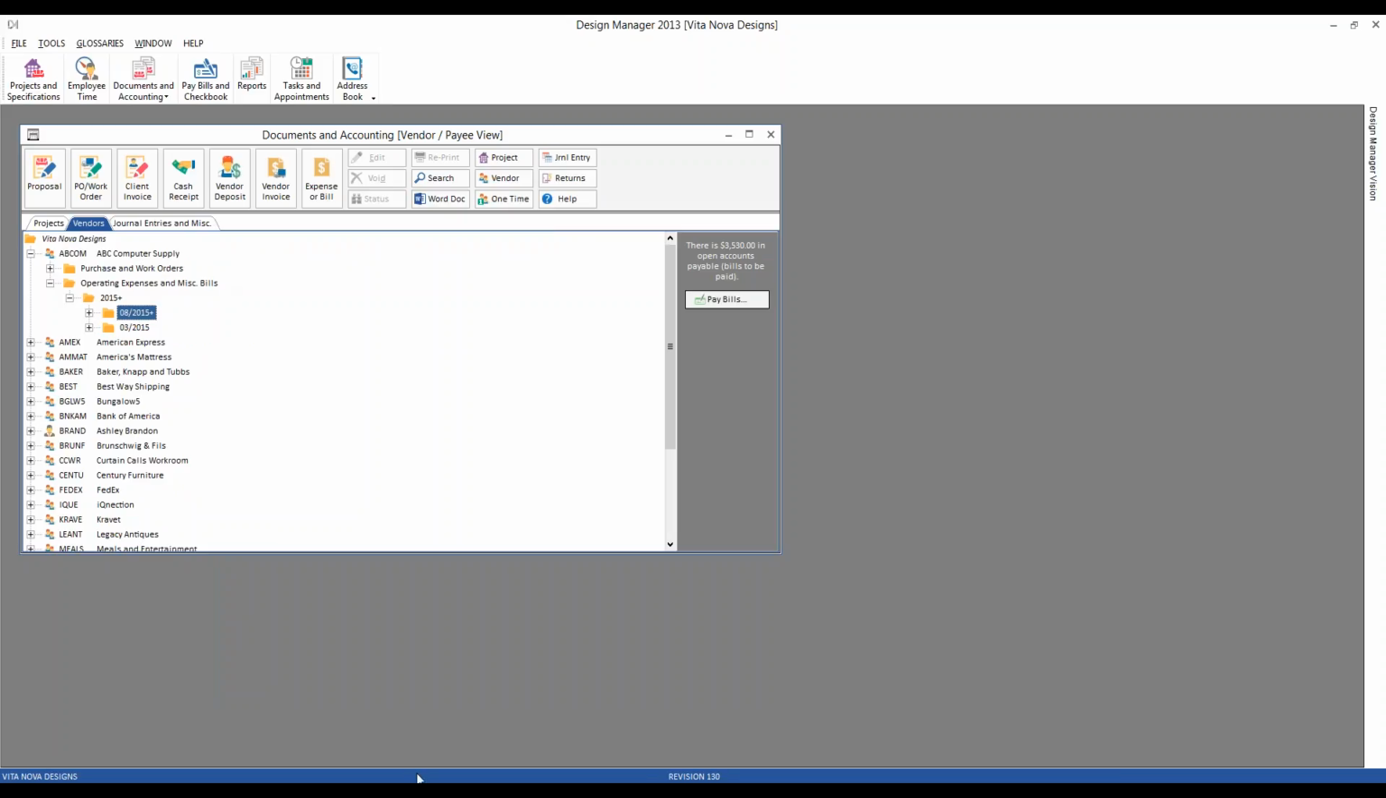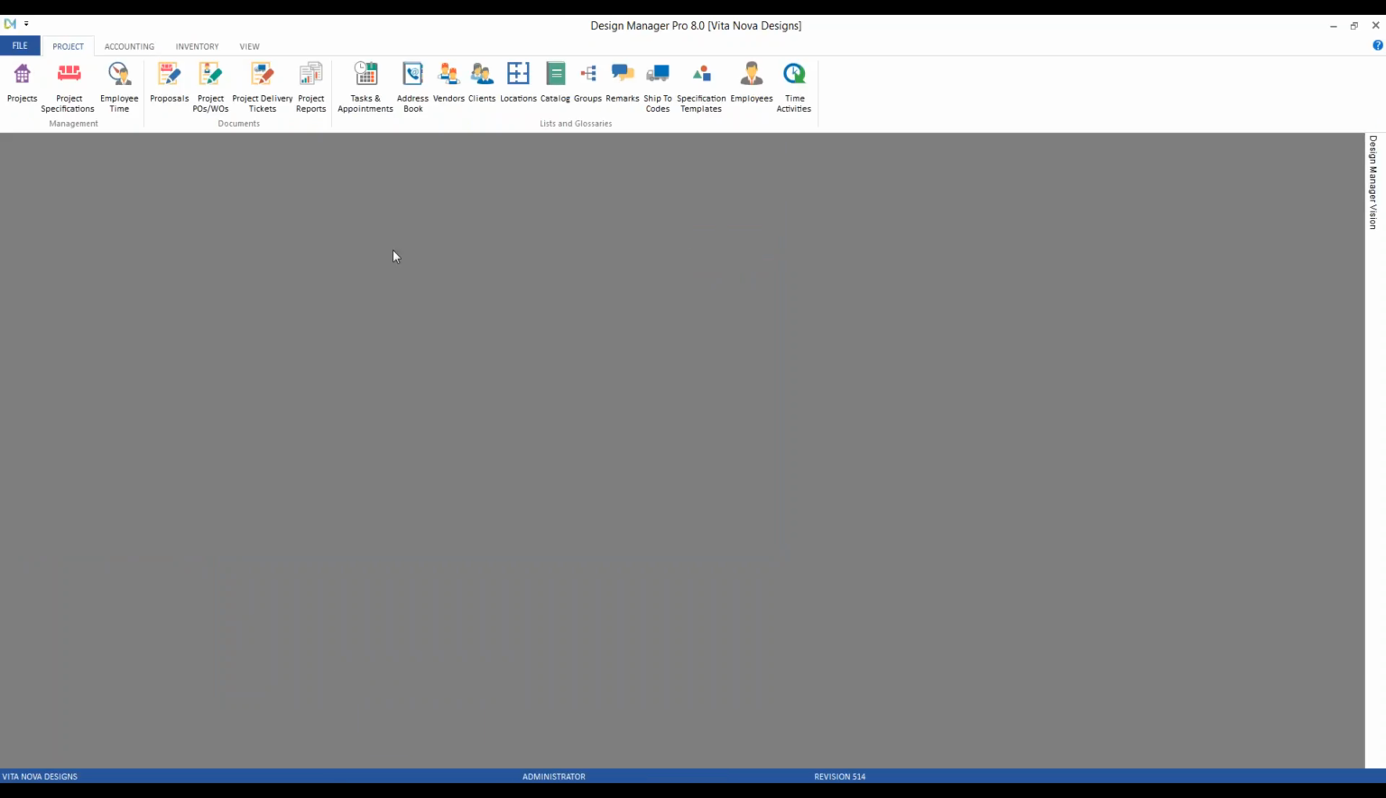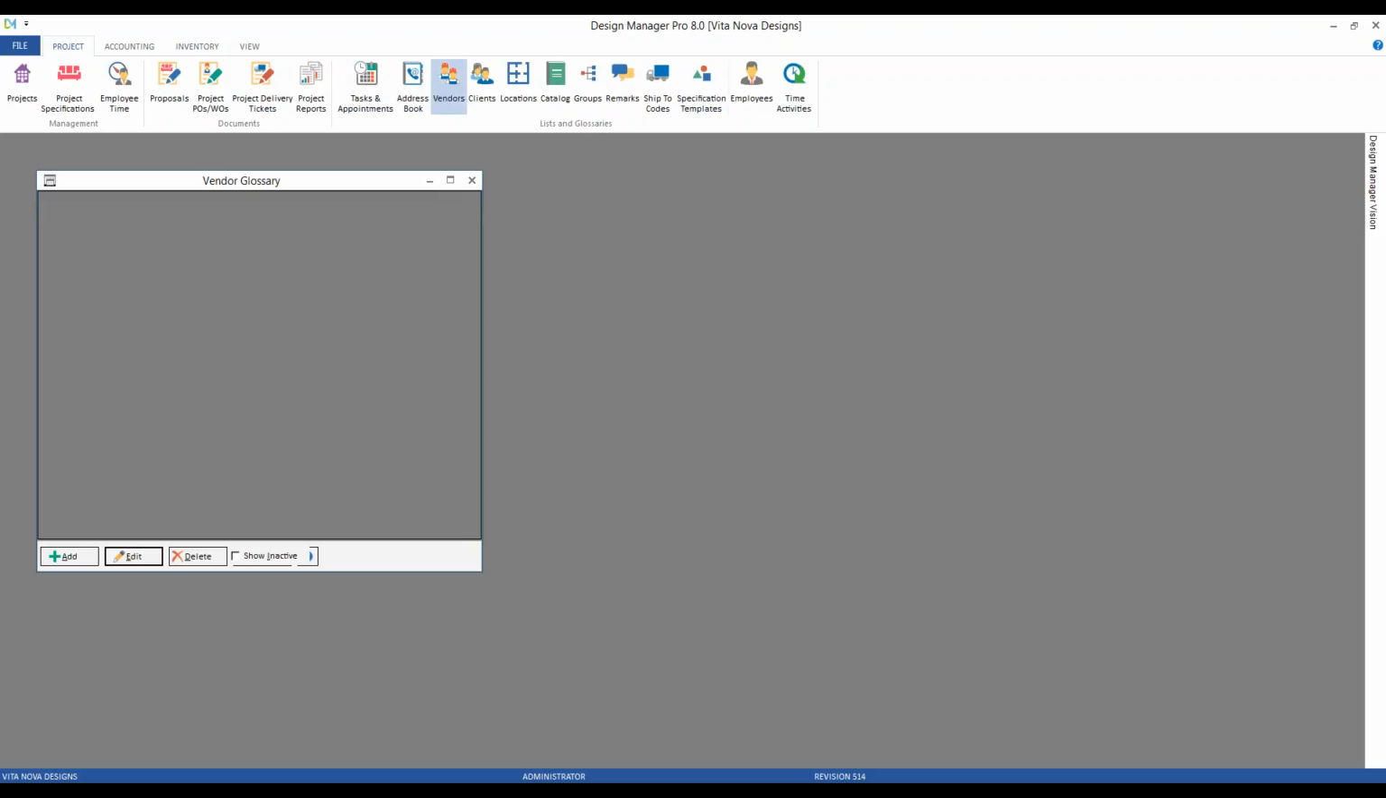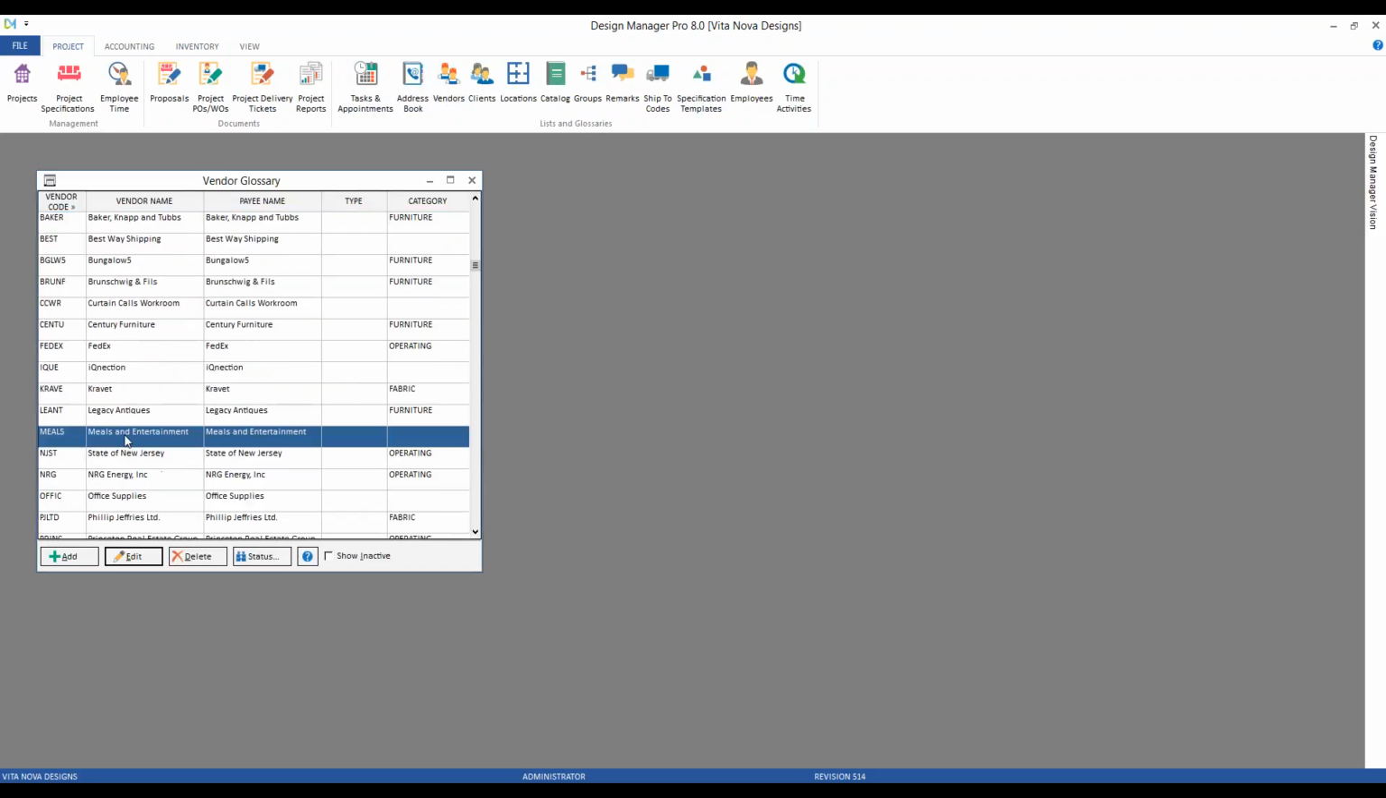In the professional platform, let's hop over there for a moment. One common question we have in our technical support department is, well, I don't want to make a single entry or individual entries for all of my meals or office expenses or general expenses that occur each month or repeatedly over time. We often suggest to create vendors to represent those classifications. So if we look at our vendor glossary, I've already created a single vendor for our meals and entertainment.